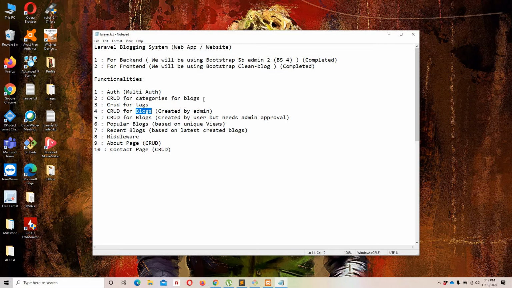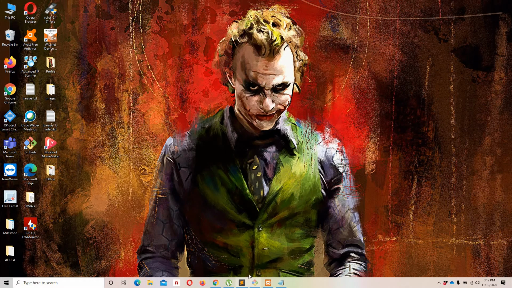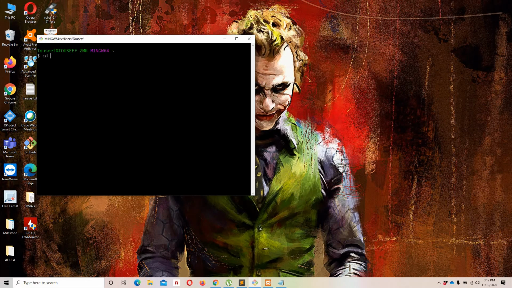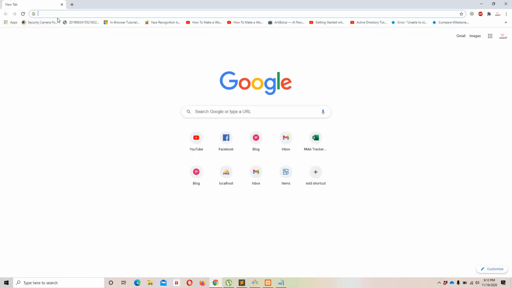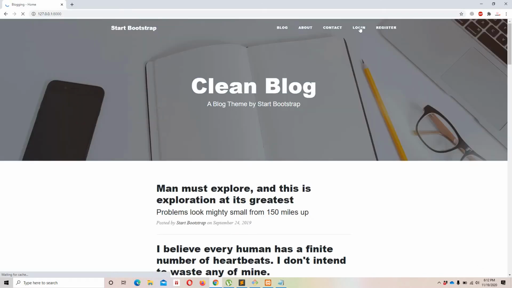So let's do that, and first of all I want to mark these two as completed. Completed. Okay, and I will come down right here, completed. That's it. Okay, now let's move to our application. First of all I will move to Git Bash. Let's access our project, cd xampp htdocs, and blogging is our project name. Let's clear this screen first and let's run our project, php artisan serve. Okay, let's move to Google now. Our project is up and running.